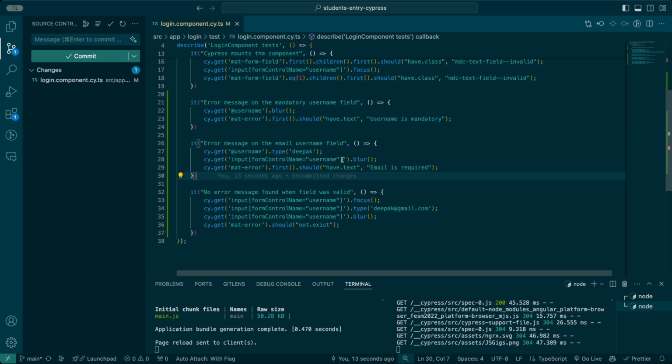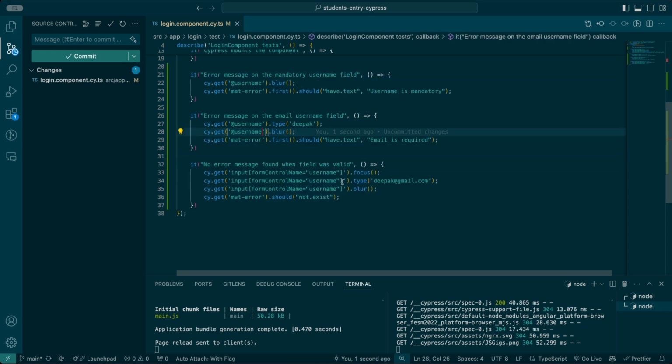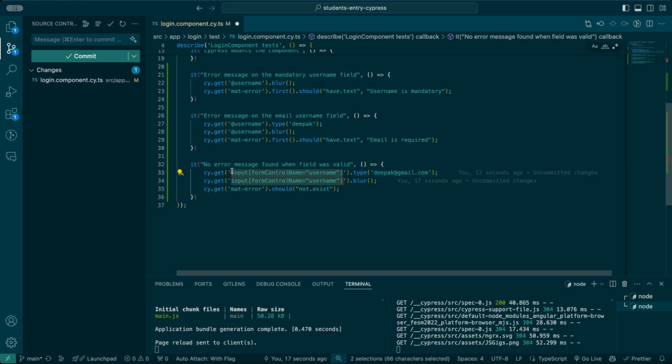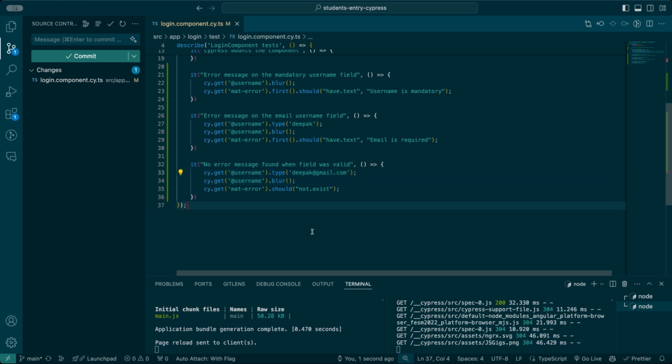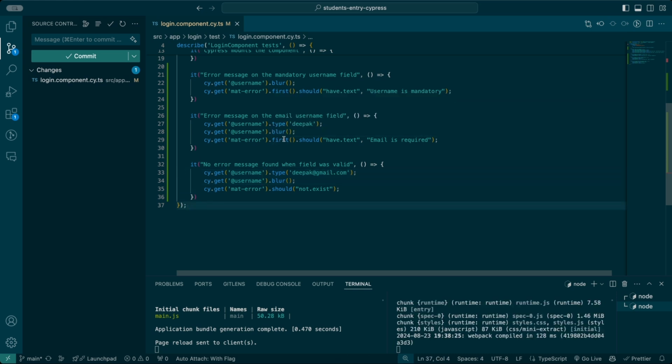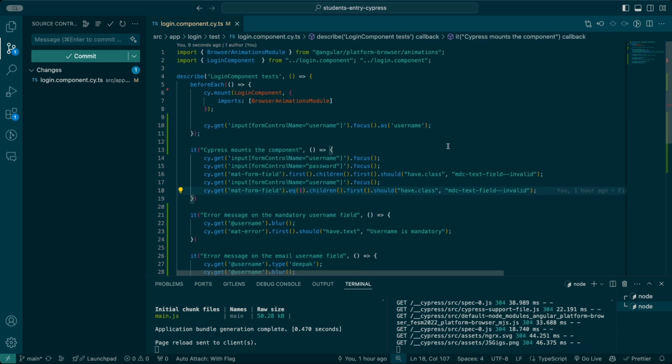I'm just going to be removing this and putting it @ username, and the same goes here. You can just simply remove this, and let's just copy this, right? And I think we are pretty much good. Now let's see if that works.